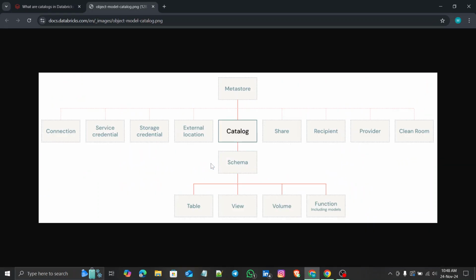If you want to see the structure, firstly the Metastore, under that the catalog, then the schema, and then the tables and views. Even the volumes and the functions are maintained under the catalog. This is the overall structure of the catalog. And when it comes to storage credential, external location and service credential, these are security aspects which we will be discussing sooner or later in the PySpark playlist.